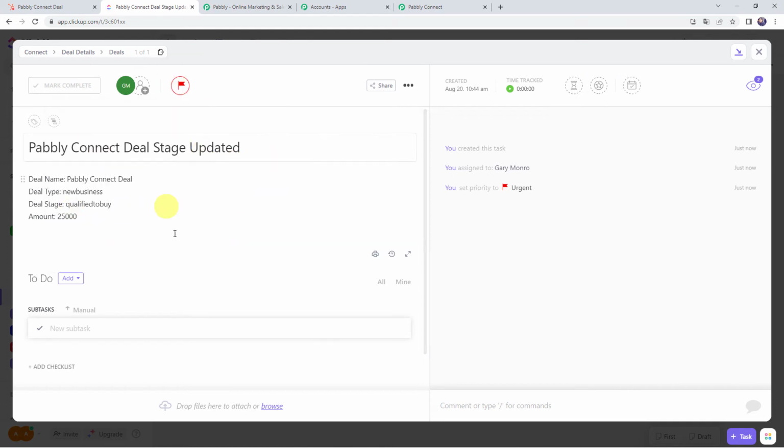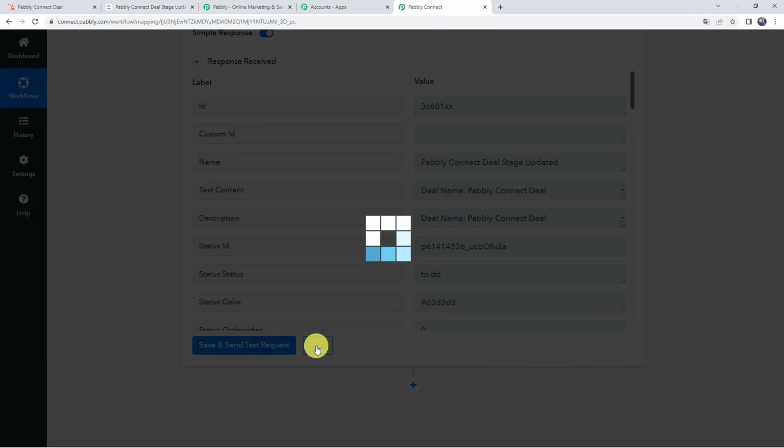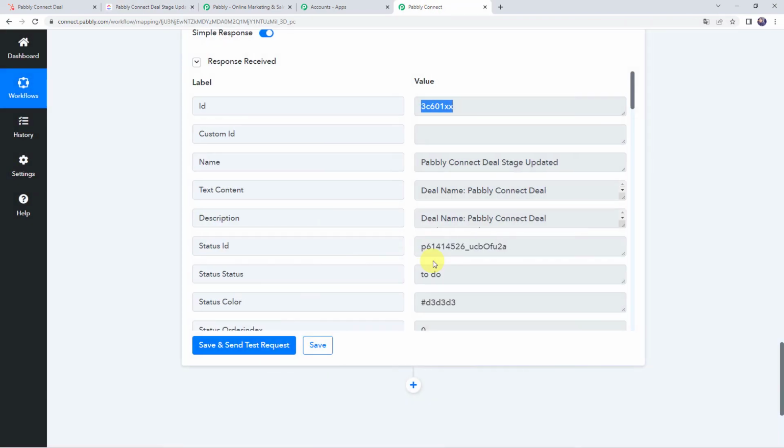Okay. And in this way, we have set up the automation. Let's move back to PAbbly Connect and let us save this workflow first. Data saved successfully. And now we are going to check this in real time, whether our integration is actually working fine or not.